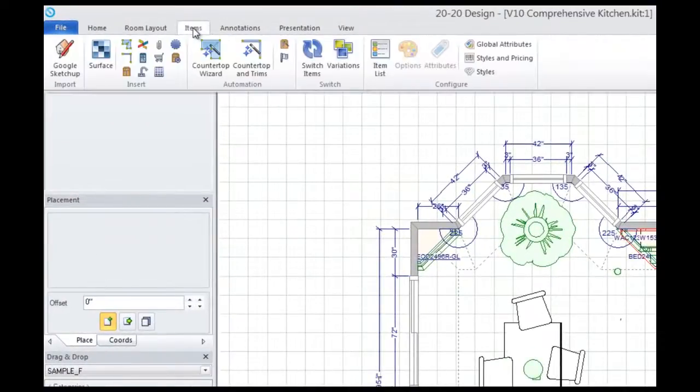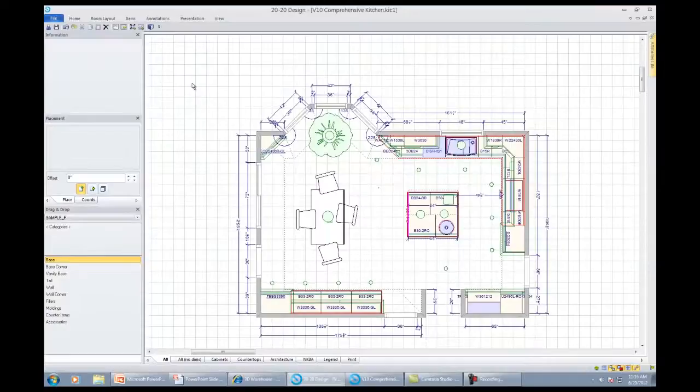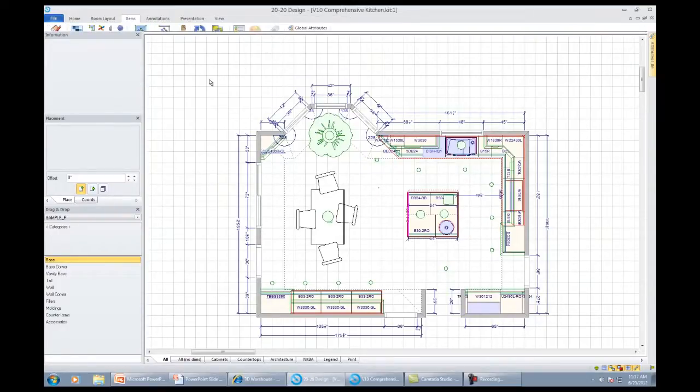But when I want to use one of the features, all I have to do is go up and click on, in this case, items. It temporarily opens up my access to my ribbon. And then when I click back on the floor plan again, it eliminates it, again, allowing me to work with the largest plan possible. I'm going to go ahead and close that. Let's return that back to its original setting.